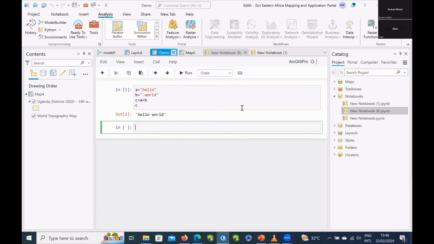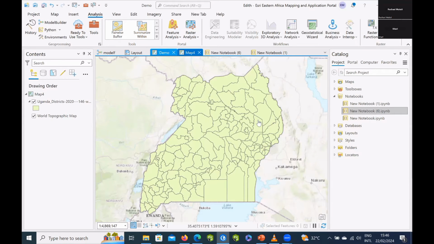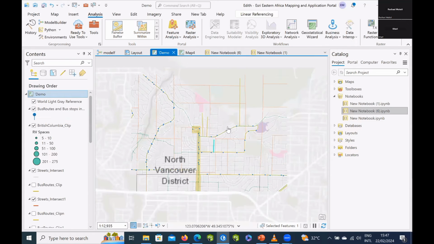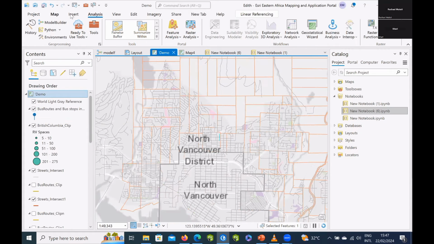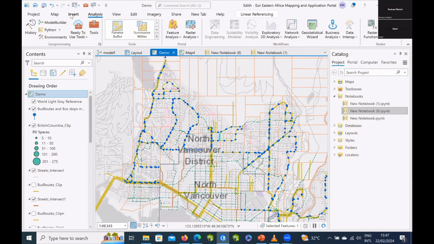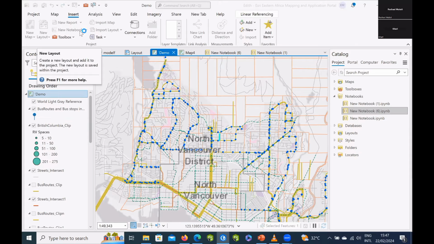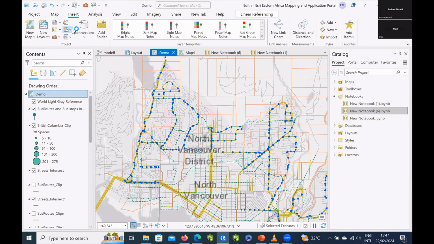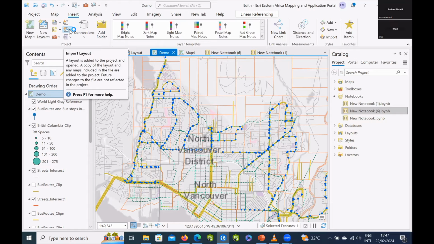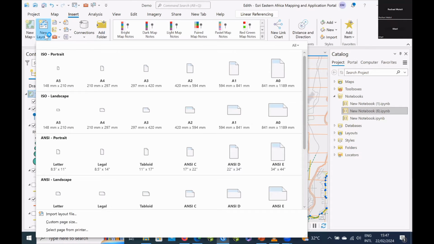And now let's look at the layout. So in case you have your map, let's use the demo map. And now you want to create a layout for it. How you do it is by going to the insert tab. When you click on insert, it will give you new layouts. If you have an already done layout in ArcMap, you can just import using the import tab. And if you want to create a new one, you go ahead and click here. You can select the layout that you want to use, which can be the A4.